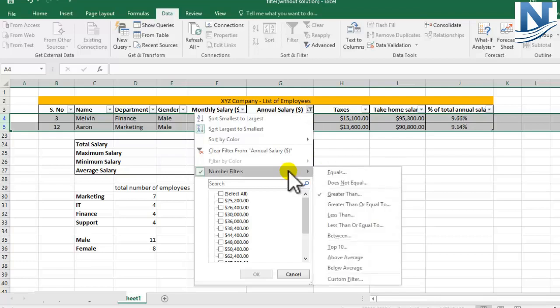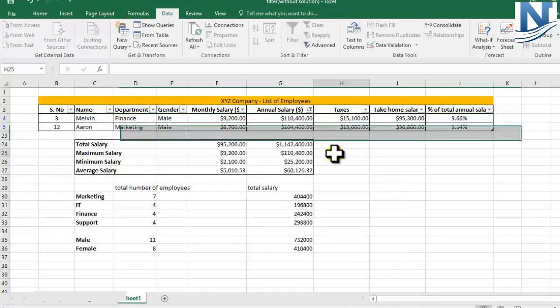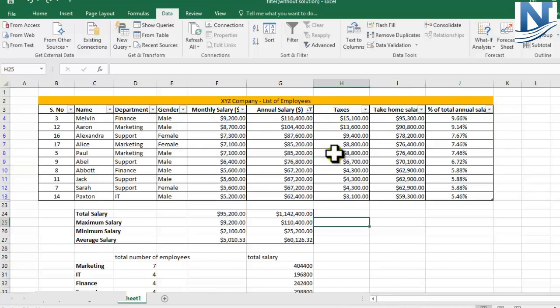Okay, so you can make use of this number filters as well in various ways. You can custom the filter as well. This is how you can make use of the filter function. It can be used in various ways, and it's quite useful when you have a lot of data and you want to analyze something specific from that data, maybe department wise, maybe salary wise. You can make use of this function.